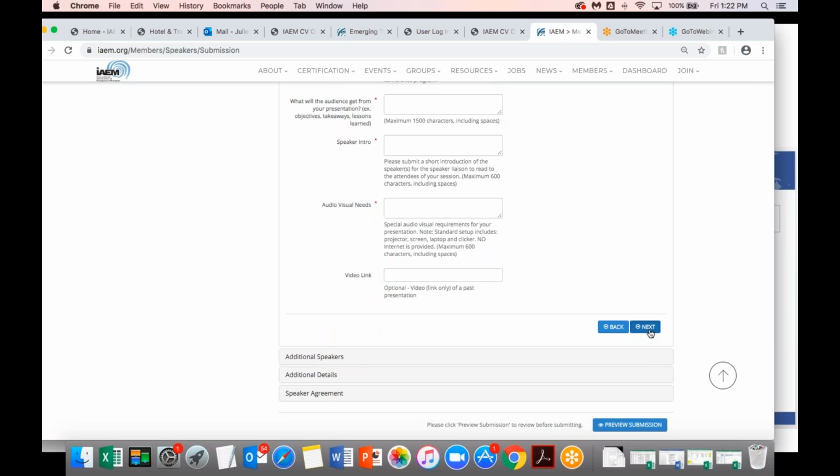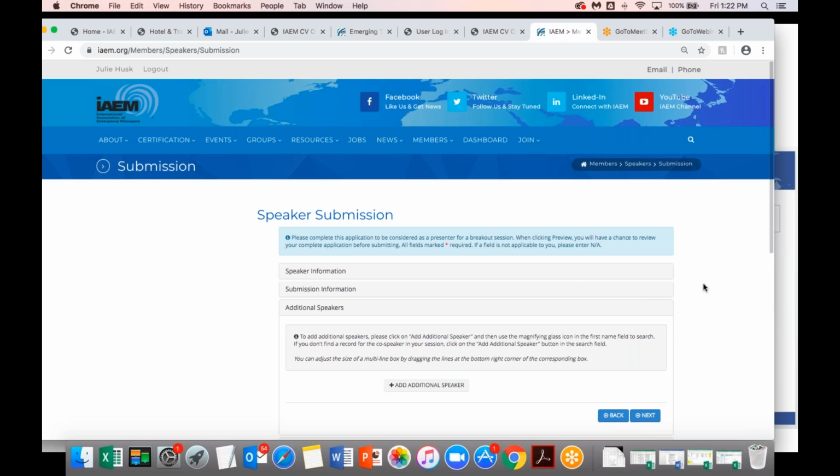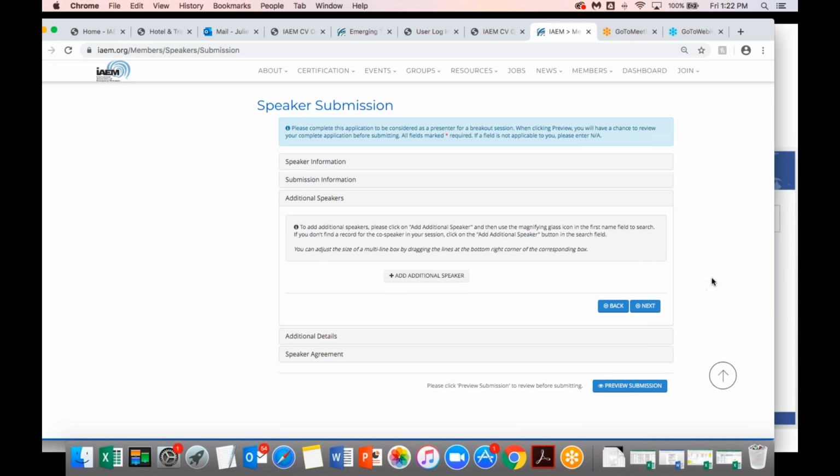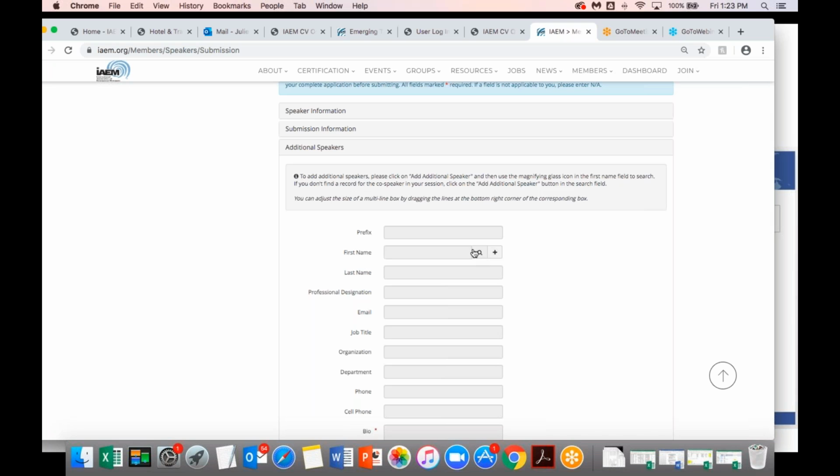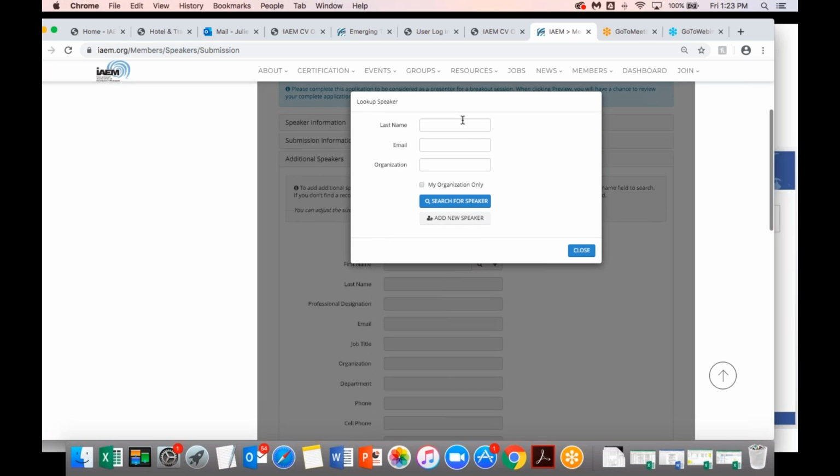Next page, you can click next here. Sorry, it's a little jumpy. We'll go to additional speakers. So if you have additional speakers, you want to click on here and then search. So search this with this magnifying glass for additional speakers. You can search by last name, email, or organization.